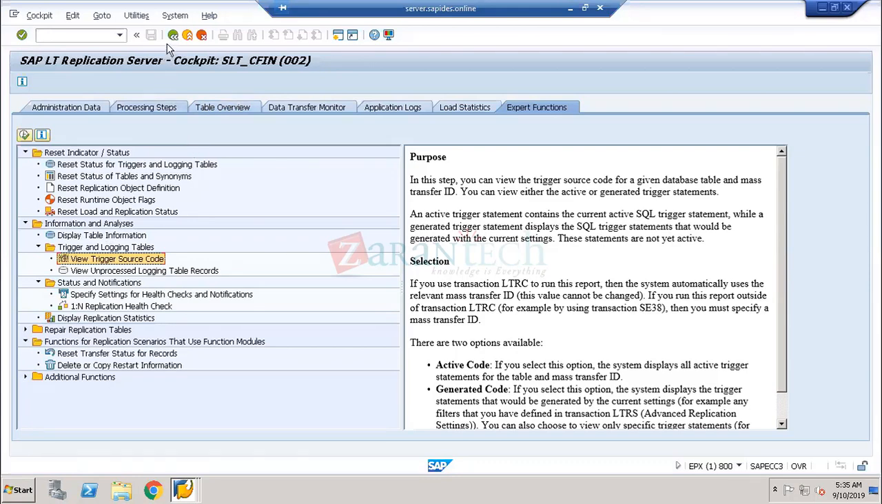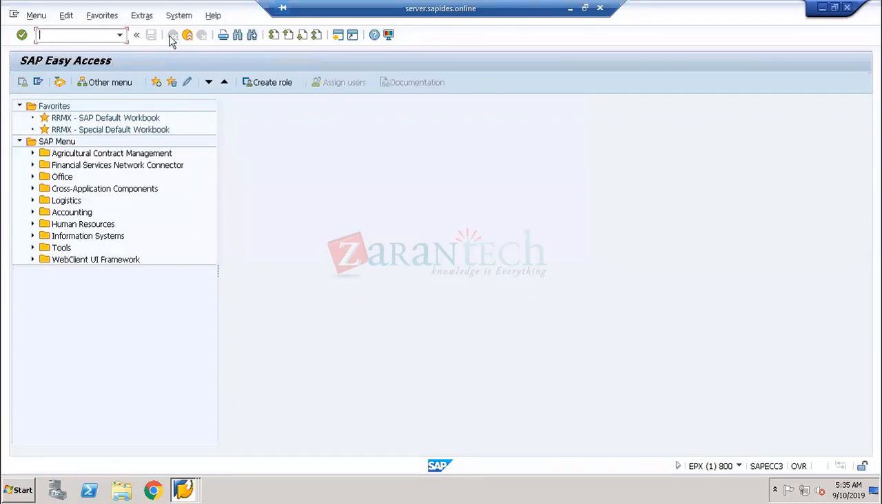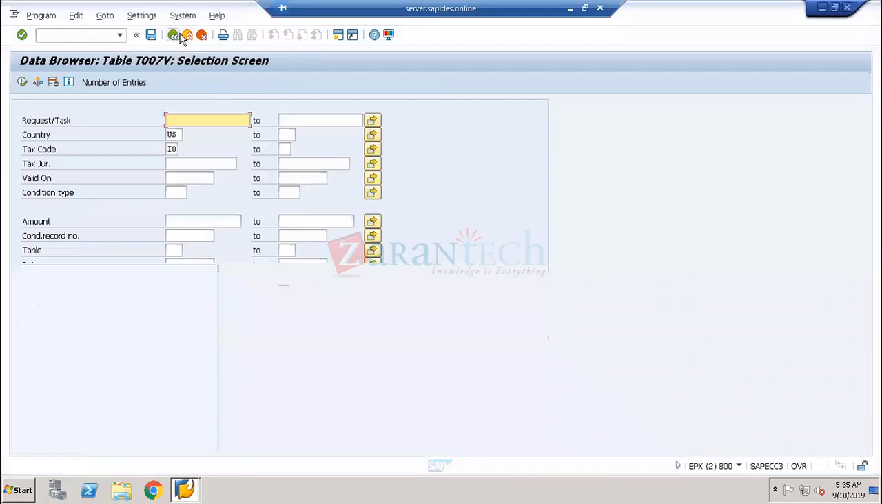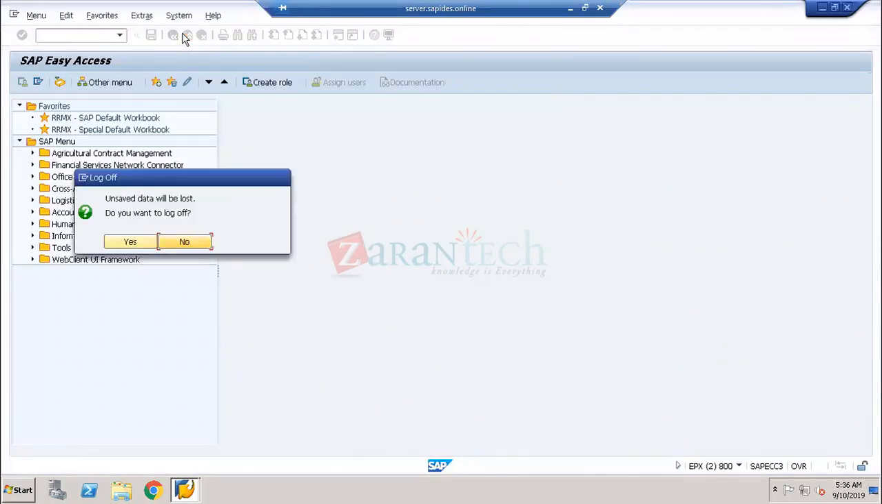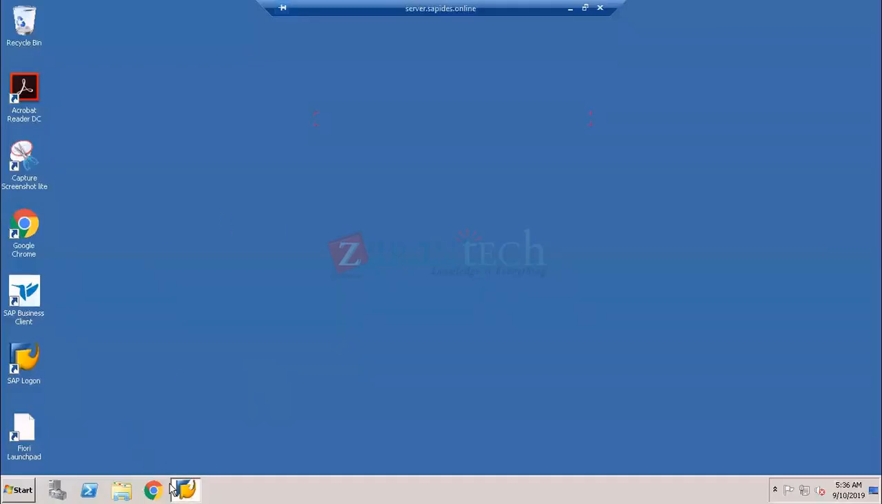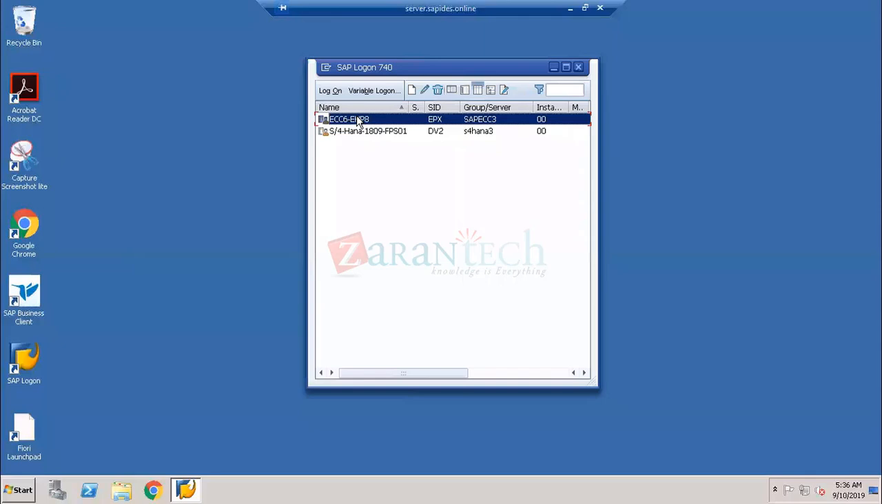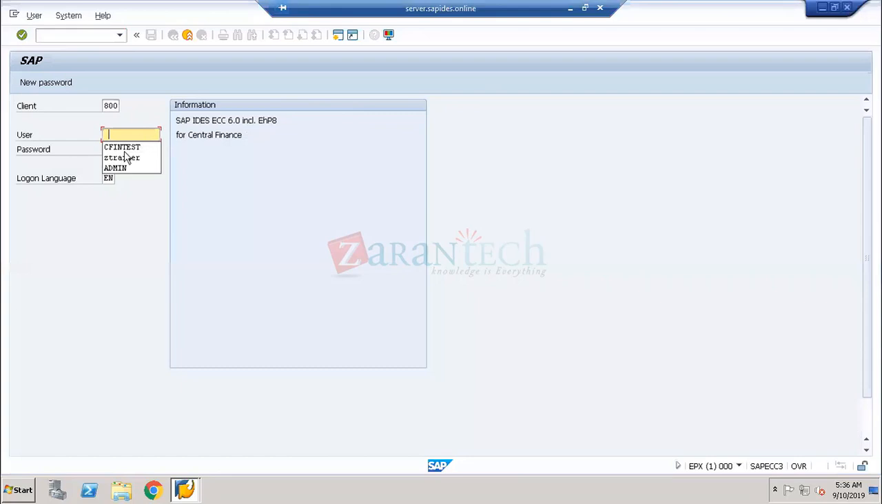Before you do the SLT build up, now what we have to do here, this is the SLT. Now I'm logging out from the SLT and connecting to the source system. This is exactly what I call my source system. Before you do the replication, is there anything I need to configure? Because you're saying that the data is getting replicated from the source system to the target system.